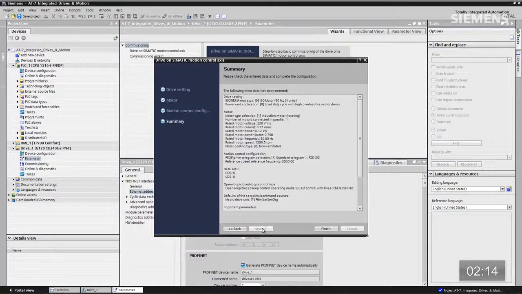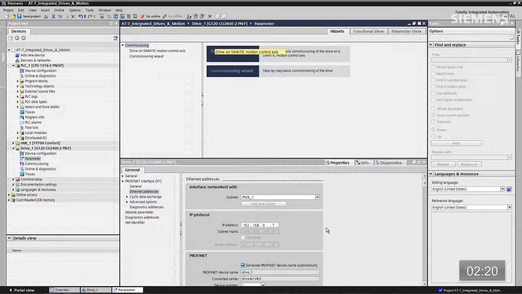Here we could even change the telegram that we're sending and receiving as well as the maximum RPM, which is 3000, however we're going to leave the defaults. Let's click on next again, and there's the summary. I like everything I've done. Choose finish, and parameterization is done.